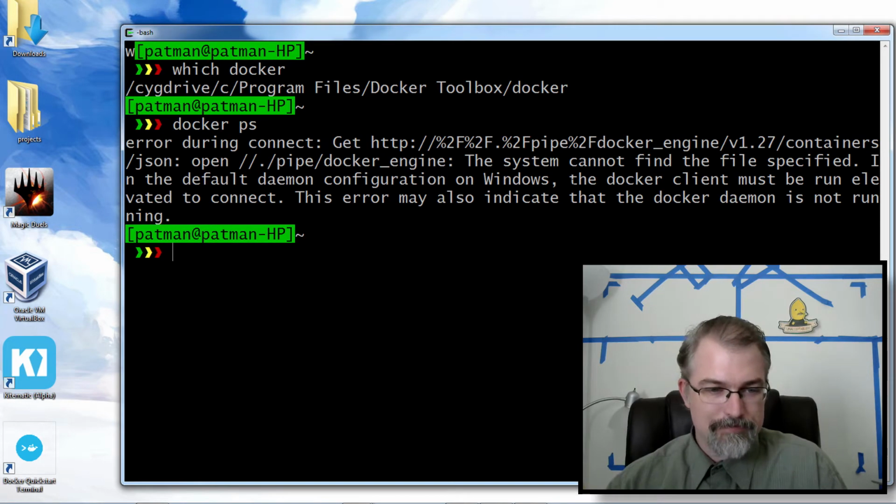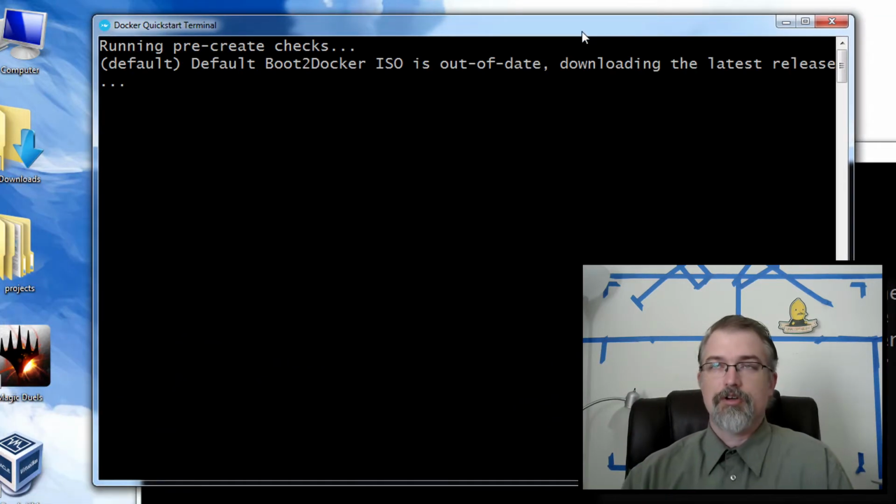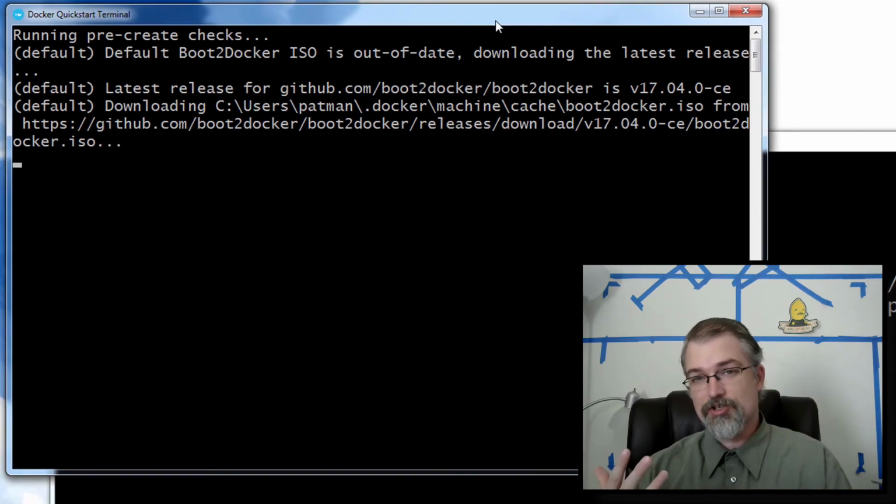So to run it, you can use your Docker QuickStart. Just double click on that, open that guy up. And what this will do is it will create the virtual machine if it doesn't exist. And if it does exist, it'll start it up.